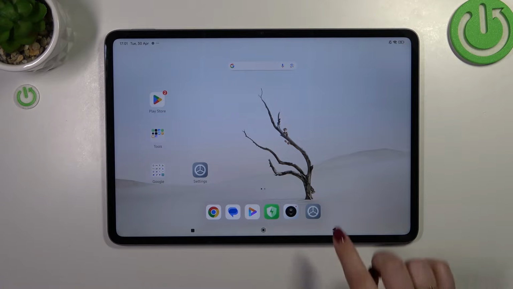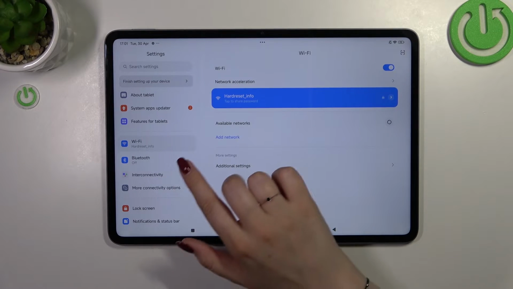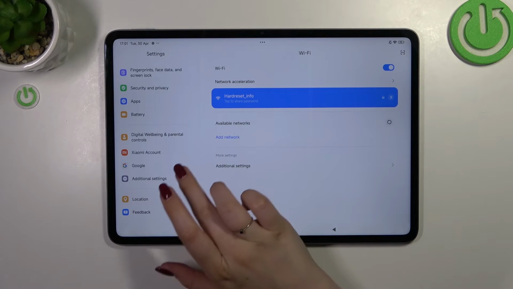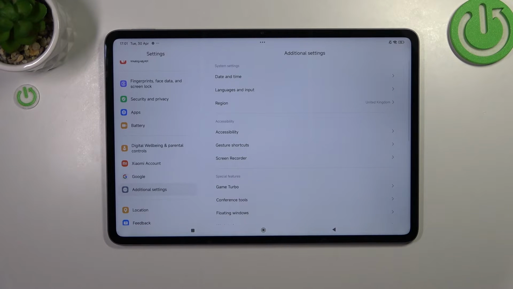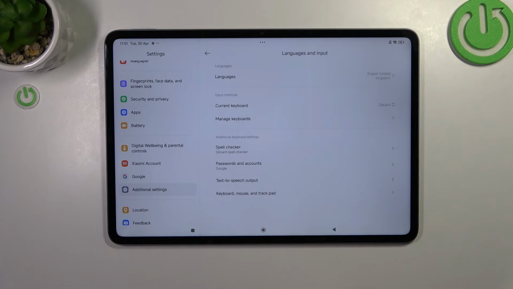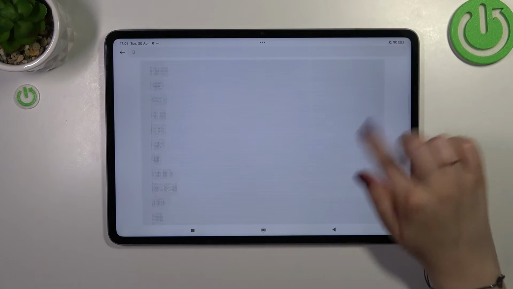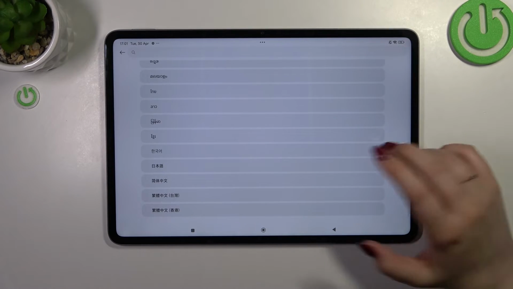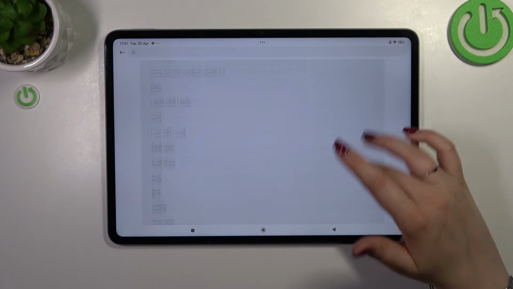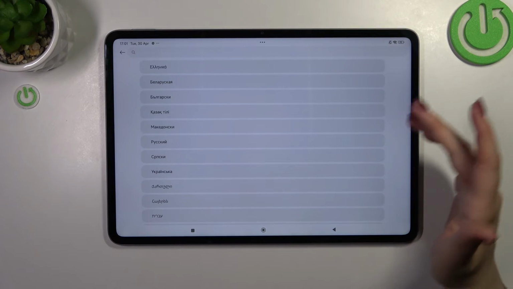So let's start with opening the settings, and here in this left section we have to scroll down to find additional settings. Now let's tap on languages and input and tap on languages at the top. And as you can see here, we've been transferred to the full list of available languages from which we can choose. So all you have to do is to find your language and tap on it.